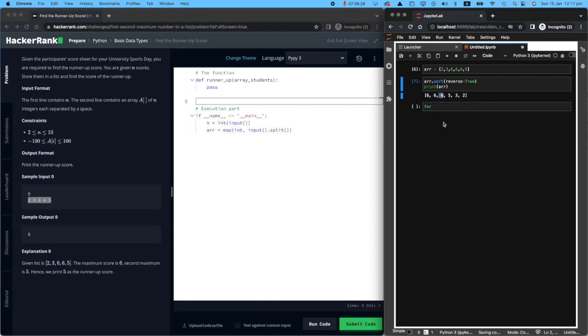Is this less than the max? No, go to the next one. Is it less than the max? Yes, that's the runner-up. So let's go through all scores in range of len of array, because I want to look at everything. I want to make sure I'm testing every one of these numbers.